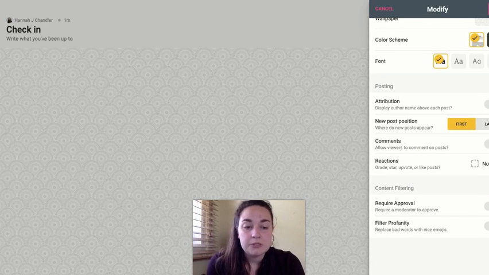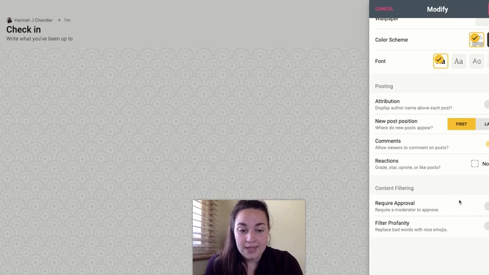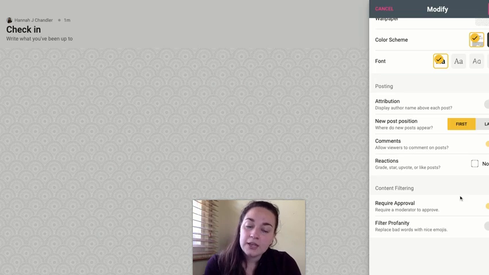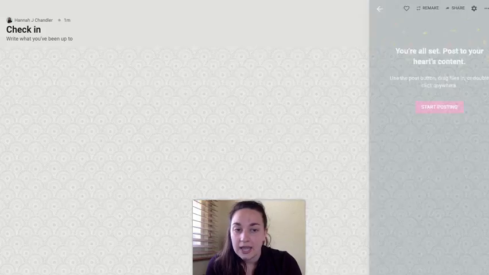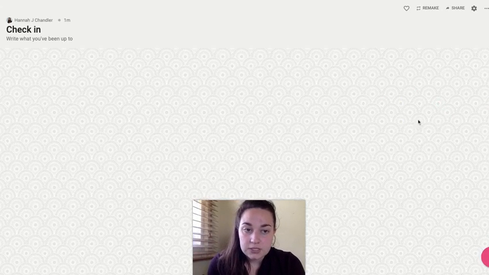So if you want people to be able to comment on posts, you would just slide that dot over. Something I would recommend is to require approval just to make sure that nothing is getting in your Padlet that you don't want. So I like to click on that one as well. And when you are done making some different settings, you can just click this next button and start posting.